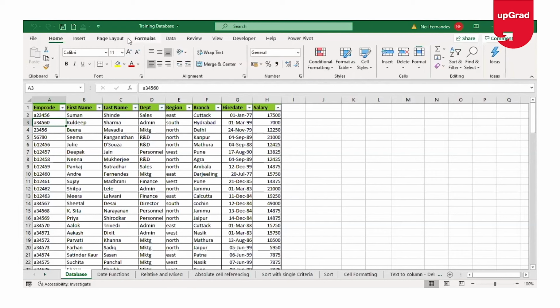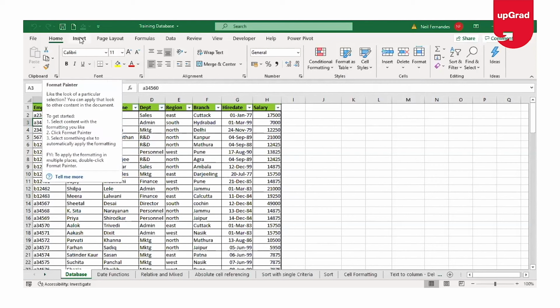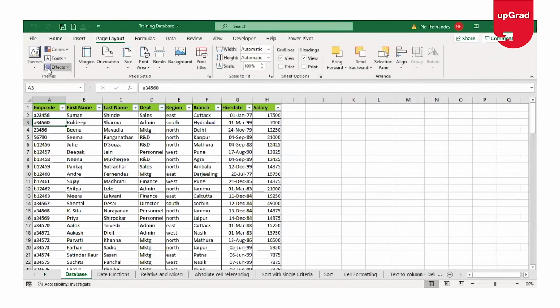Each tab contains a series of related commands. You can access the commands simply by clicking on the name of each tab. Commands in the tabs are arranged in different groups. The group names are mentioned at the bottom of each group. Now let me take you through each tab in the ribbon.